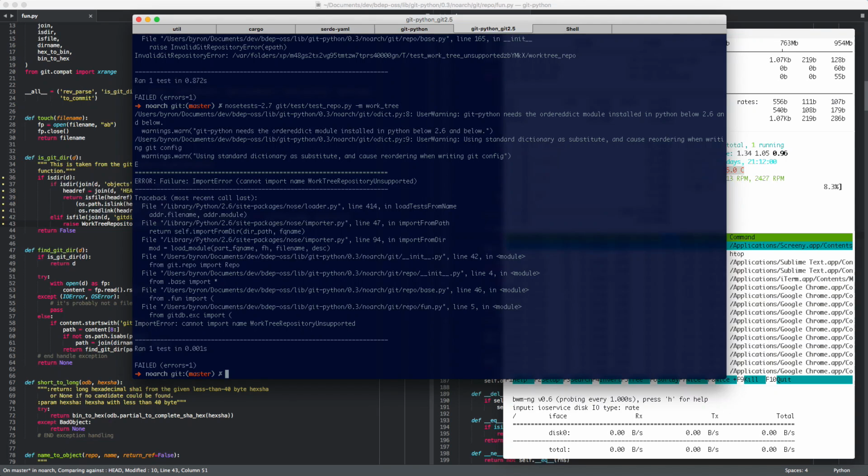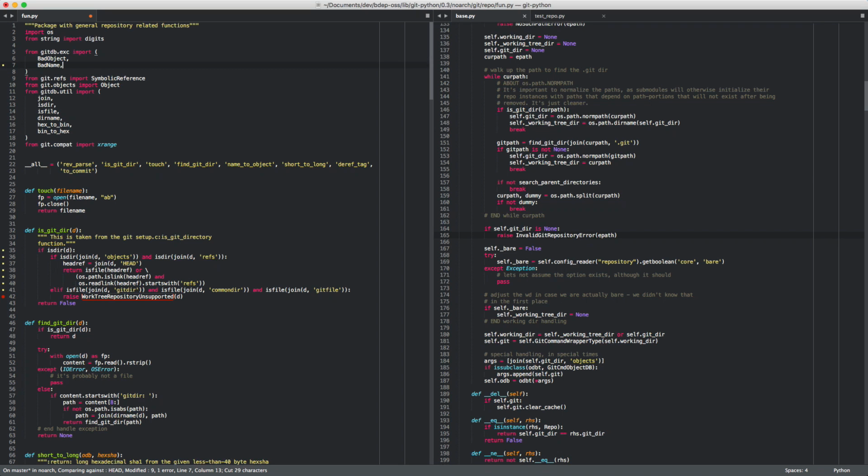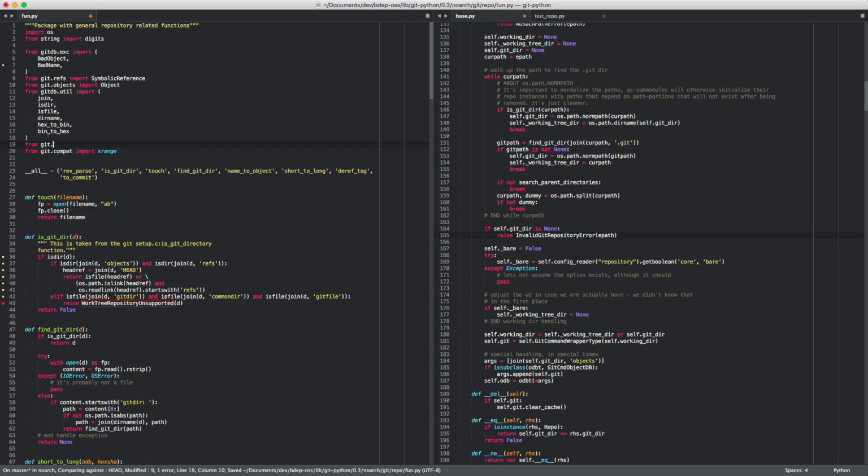Cannot import name, work tree unsupported. Oh, it's from gitdb. Well, my bad. Of course it's my bad. I'm writing this, so it's always my bad. From git exe import.